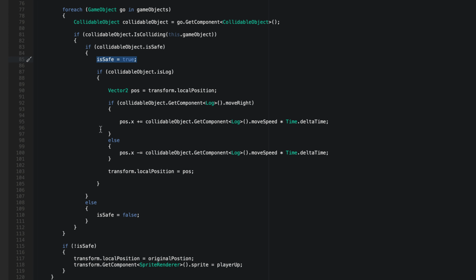The problem with this now is that, let's say the first iteration comes around and we say, all right, is the collidable object safe? Nope. So we set is safe to false. Then we get to the next iteration, and let's say that we're on the log, and it's like, hey, is this safe? And we're like, okay, yeah, so let's set it to true. Perfect. And then the next iteration comes around, colliding with the water, and it's like, hey, we're not safe, so is safe equals false. If not is safe, then we die.